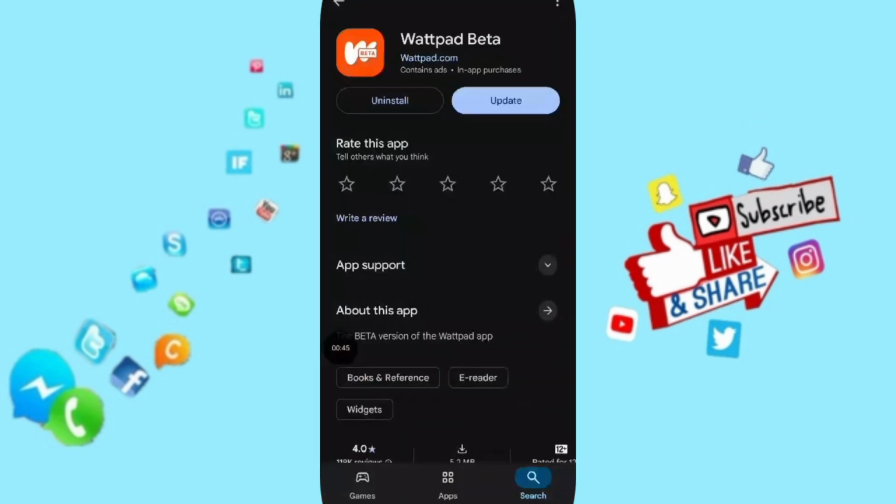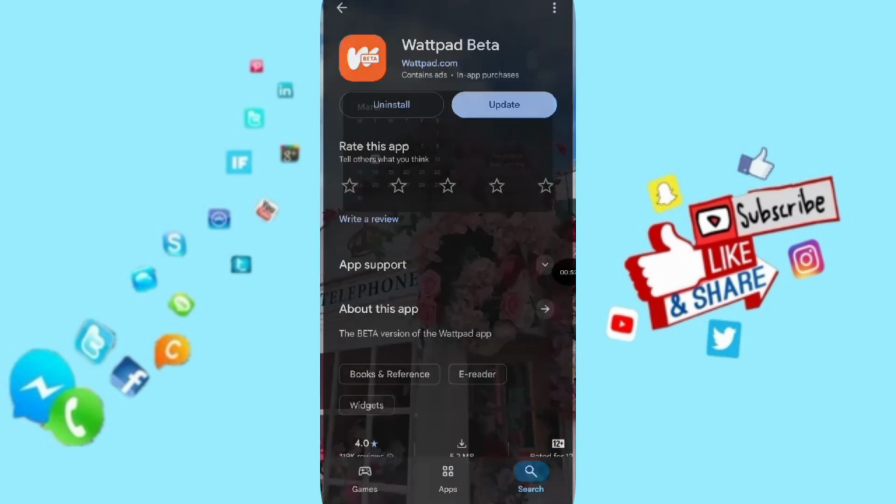Here we go to Play Store. You will search for Wattpad beta. You will uninstall your app and install it again to fix that problem.